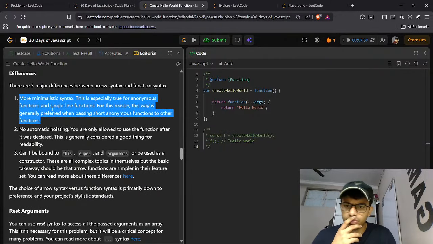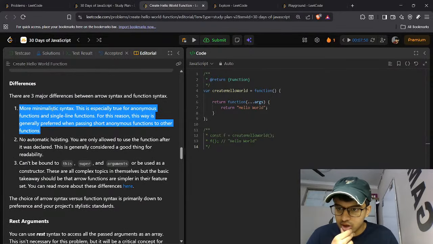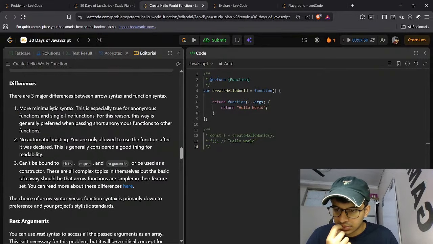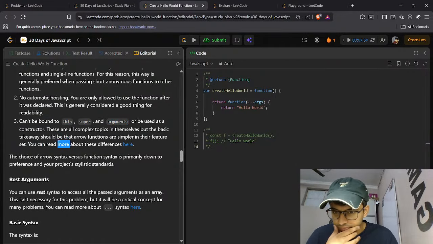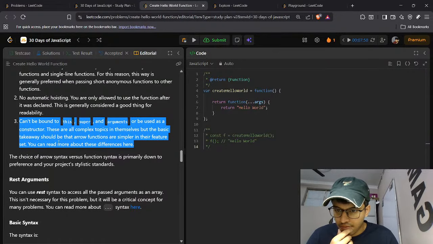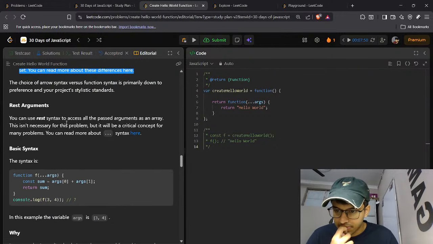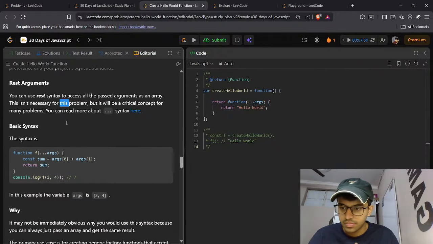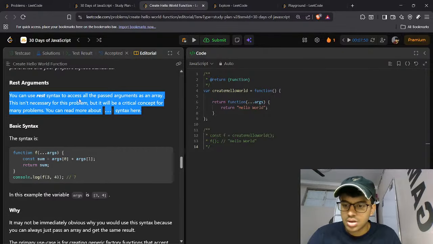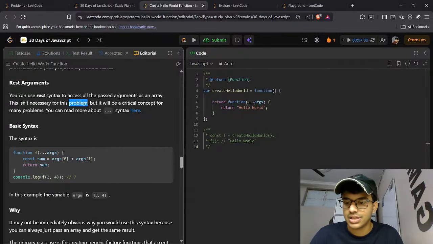There are three major differences between arrow syntax and function syntax. More minimalistic syntax. You're only allowed to use a function after it was declared. It can't be bound to this or super. And rest parameters, to access all the passed arguments as an array.